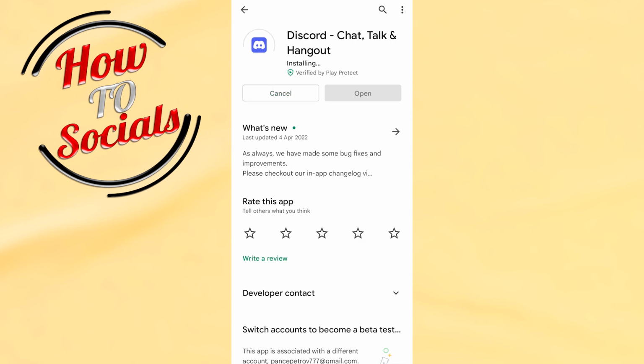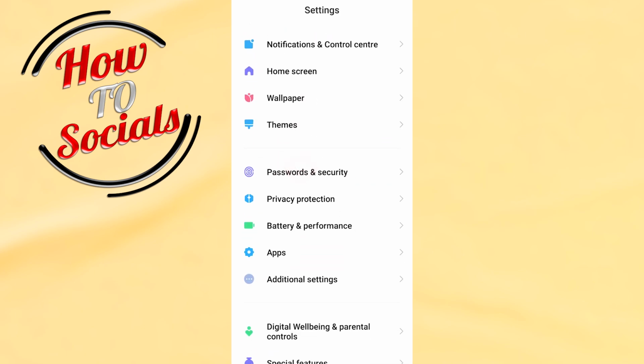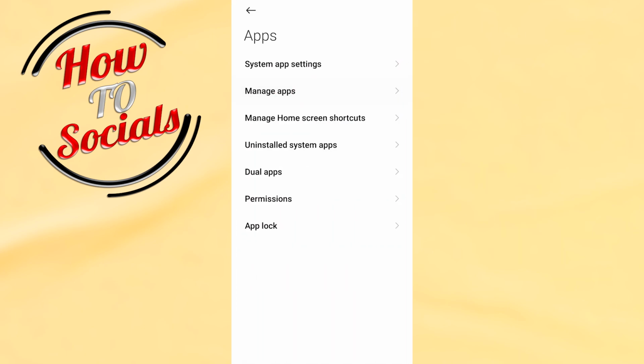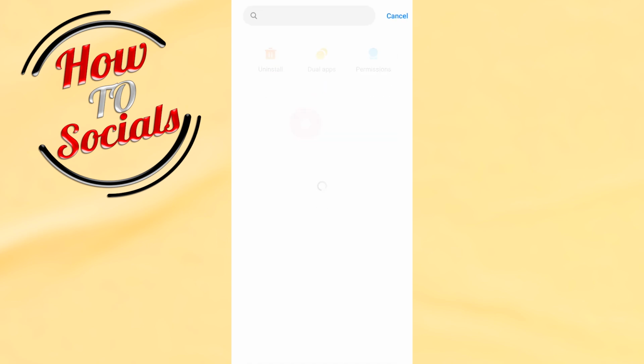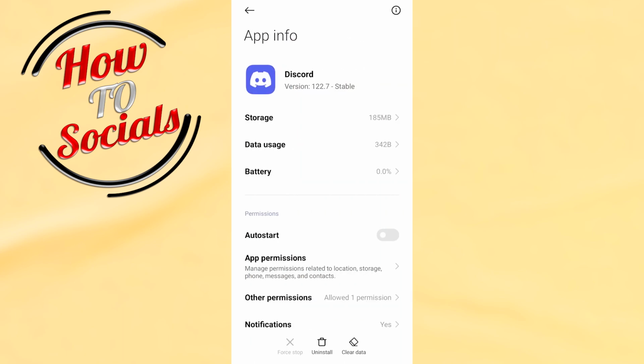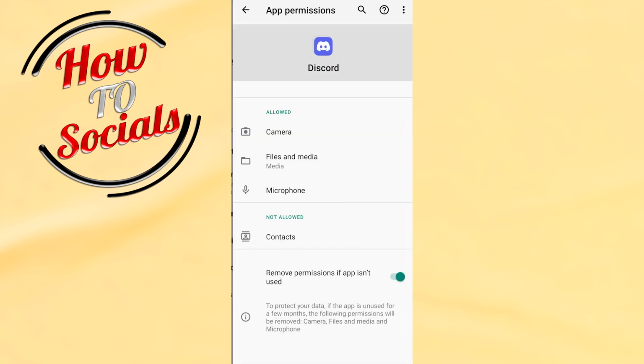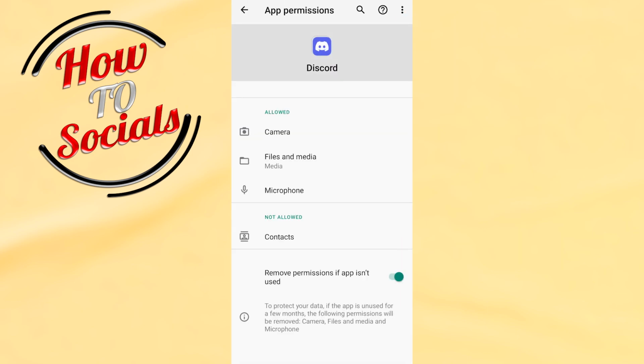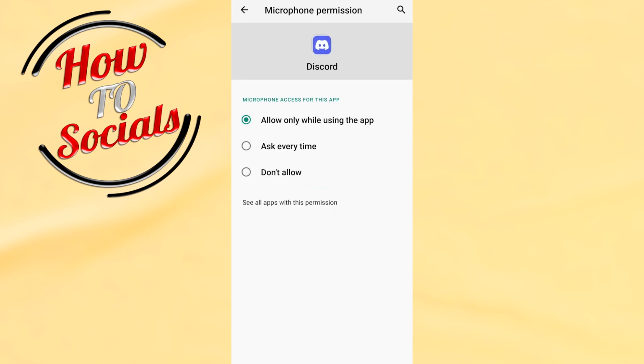Also, one of the main things you can do, besides updating, is go to your settings, scroll down and look for applications. Then go to manage applications and in the search box type Discord. Take a look at Discord and scroll down, go to manage permissions, and make sure that the feature for microphone is allowed. As you can see, you need to make sure that this is set to the first selection, which says allow only while using the application.